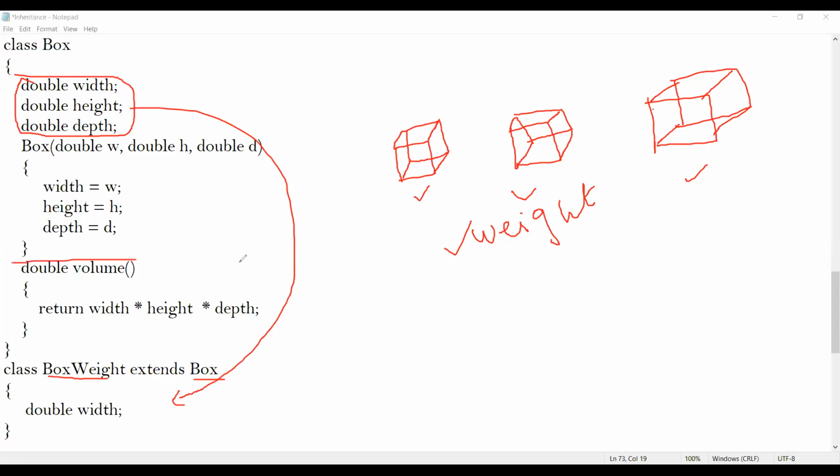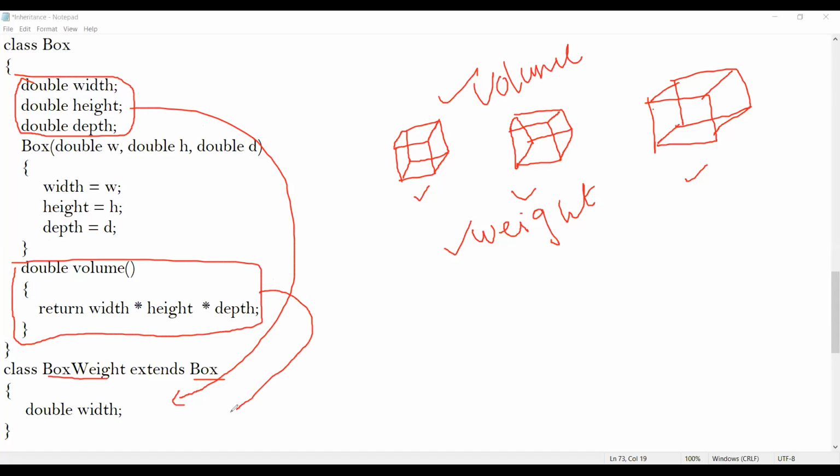The boss said that I need to include volume, and along with volume, I need to include weight. With this, you see that I'm inheriting volume also. I'm not writing the code from scratch. The same existing code, I'm trying to use it. So the advantage of inheritance is code reusability. What is the advantage of inheritance? The advantage of inheritance is code reusability.